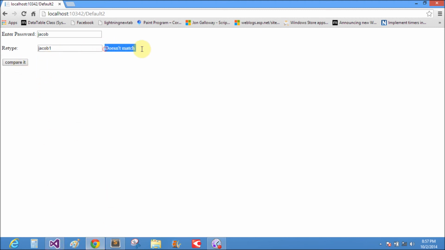Remove the compare validator control, and it's working. And the required field validator control is working. Password match, does not match.